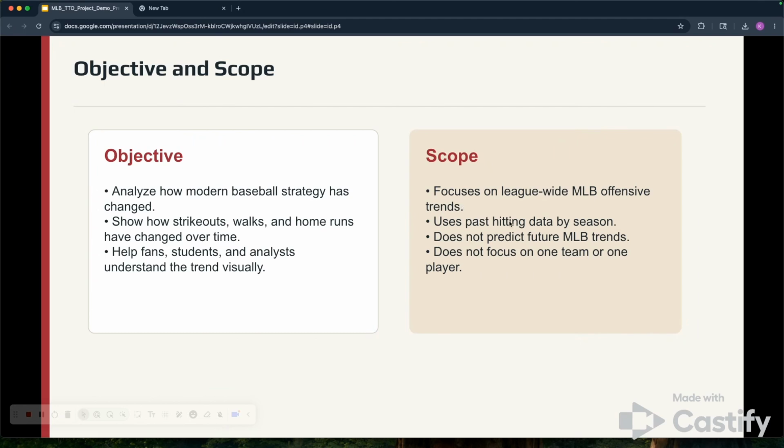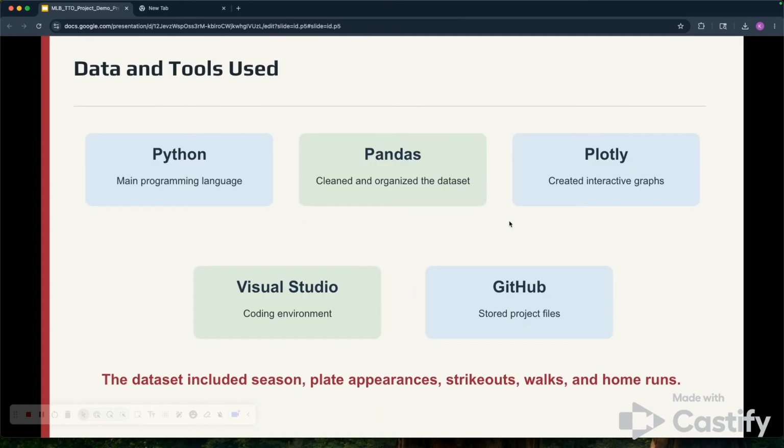The scope: we'll just be looking at MLB offensive stats, nothing defensive, nothing pitching wise. We'll be using hitting data by season since 2000. This really isn't going to predict future MLB trends, and we're not going to focus on one team or player. I will break down a couple players that have benefited from this and used this to their advantage, just to show you how those 2 players can be successful in Major League Baseball.